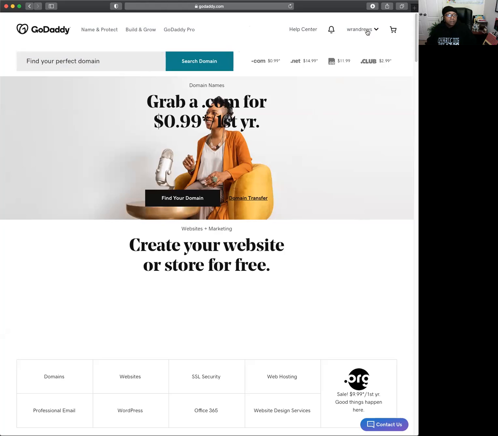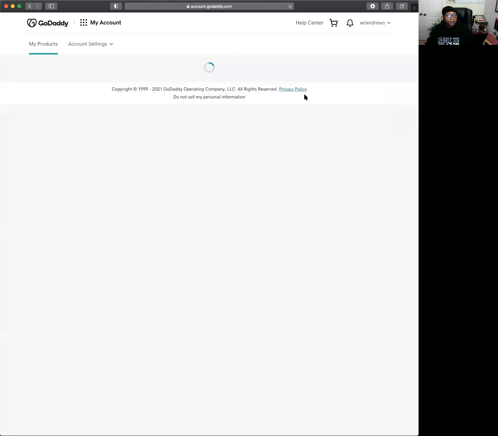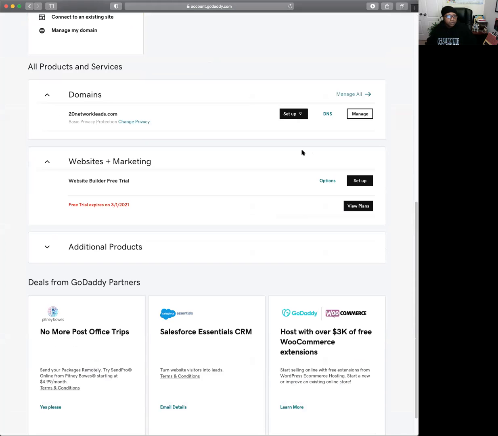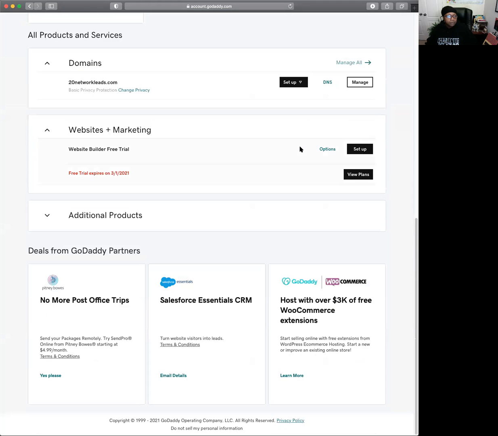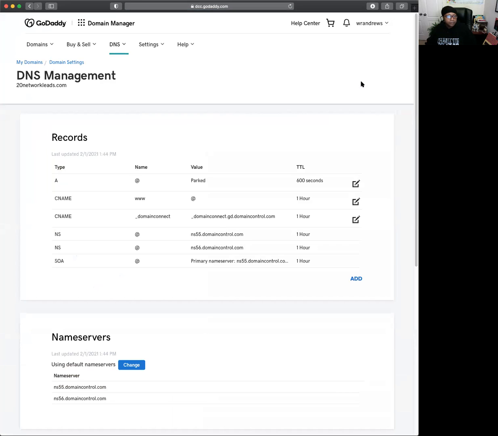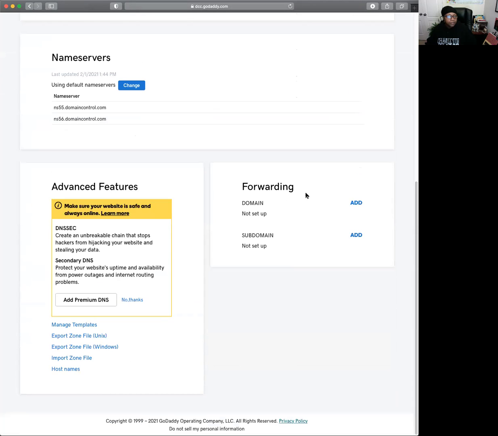Okay, go to your name, go to your products. I'm setting this up for my husband. I'm playing secretary today. So scroll down to the domain. You're going to click on DNS, domains, DNS. Then you're going to scroll down again and you're going to see where it says forwarding, domain, not set up. So you got to add.